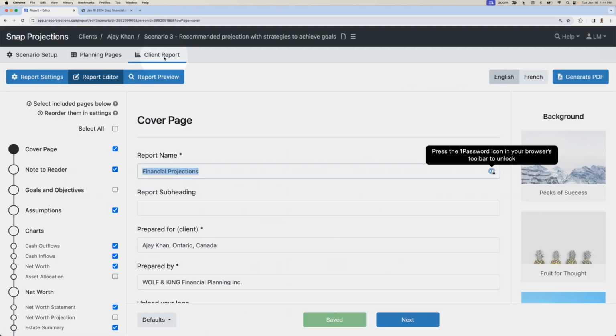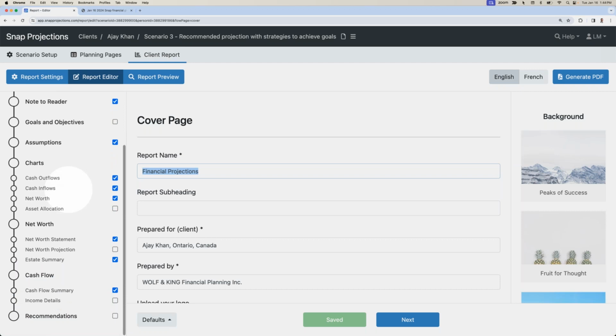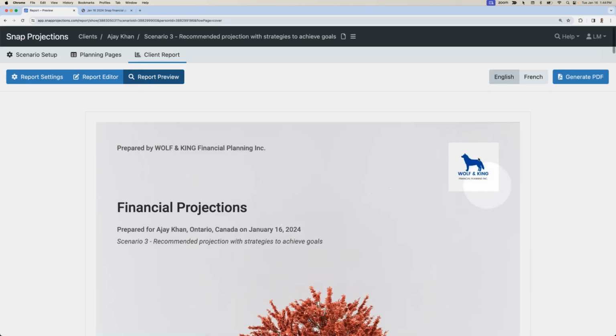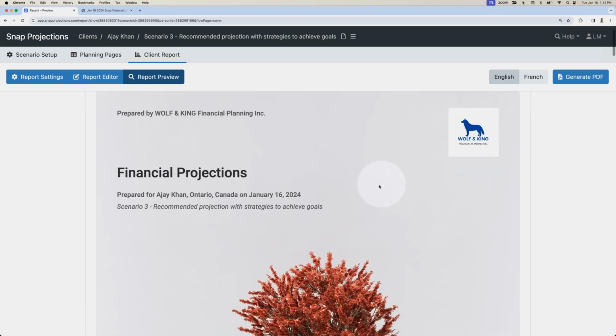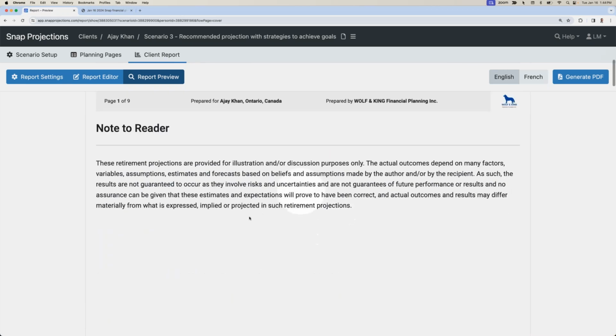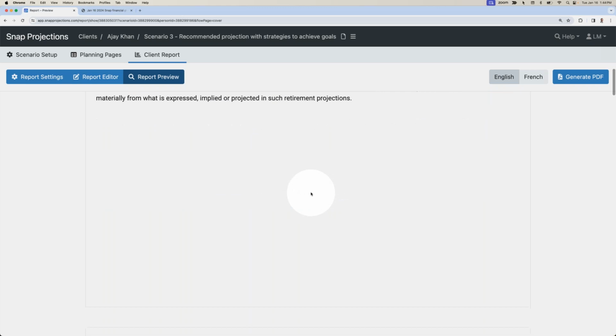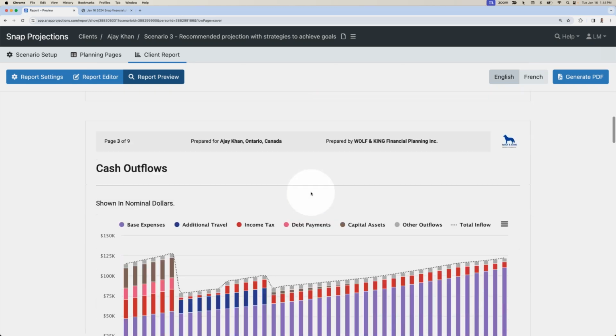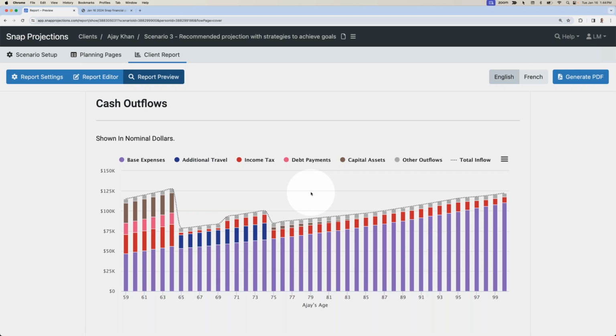Now that we're done with the three plans, we can go into the client report of whichever projection we're going to recommend. So in this case, I'll select scenario 3, go into the client report. I can customize which charts and tables to include in the final document. I'll go to report preview. We can see our customizable branding, selected background, a disclosure about the fact that these are just illustrations and not guarantees, key assumptions, and then the charts that we've been reviewing so far. I can then click generate PDF and share that document with the client in a meeting or directly with them.